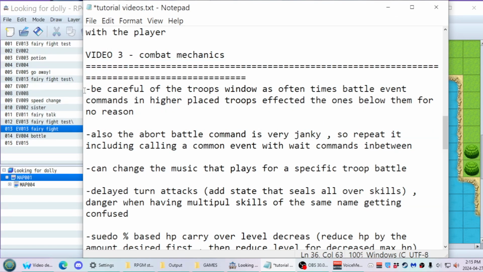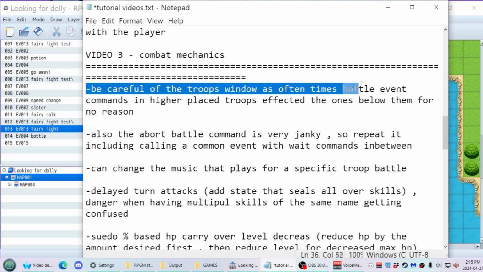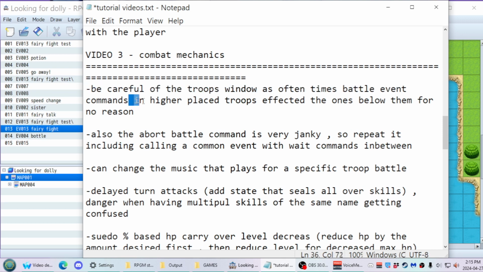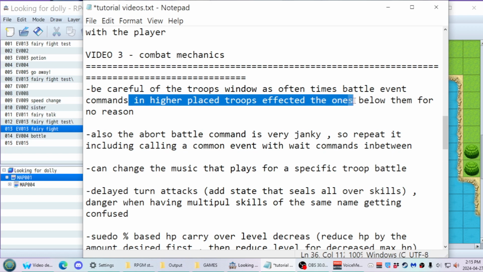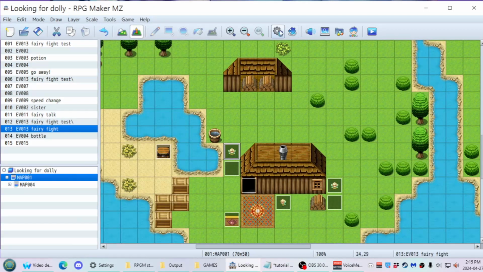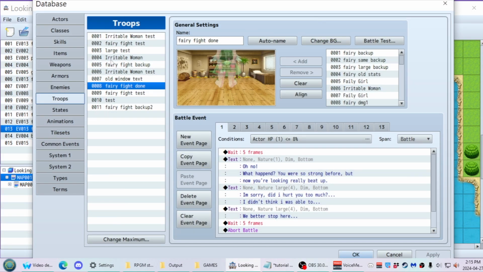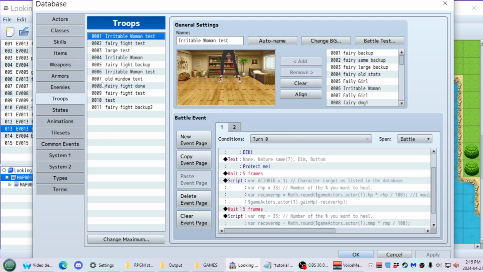Alright, so the first one is be careful of the troops window, as oftentimes the battle event commands in higher placed troops affects the ones below them for no reason. So to give a demonstration of what that looks like, here is the troop window commands in the database tab. The top one I have here is Irritable Woman.